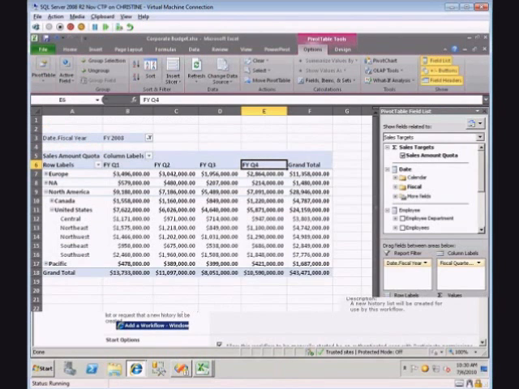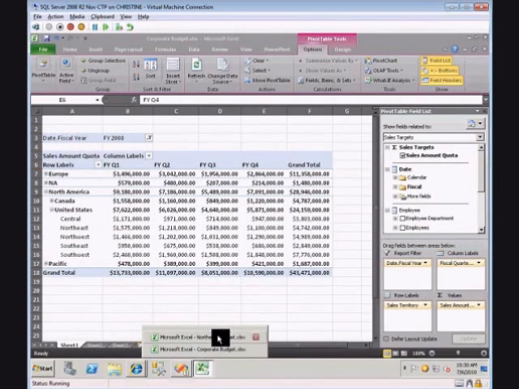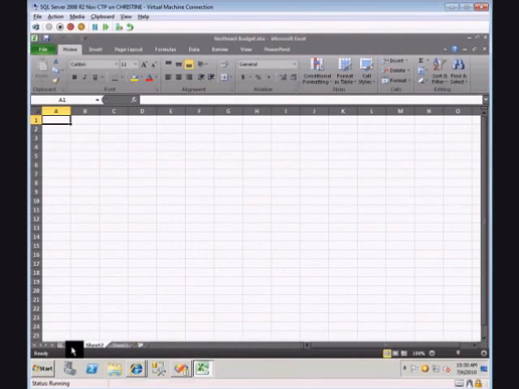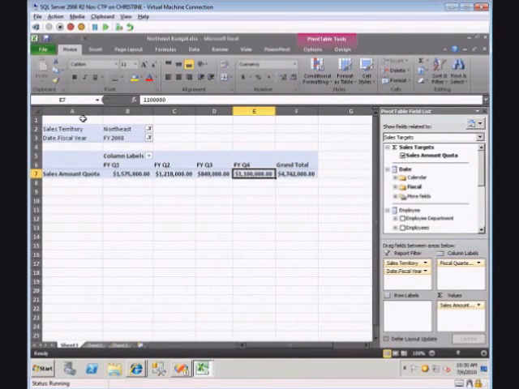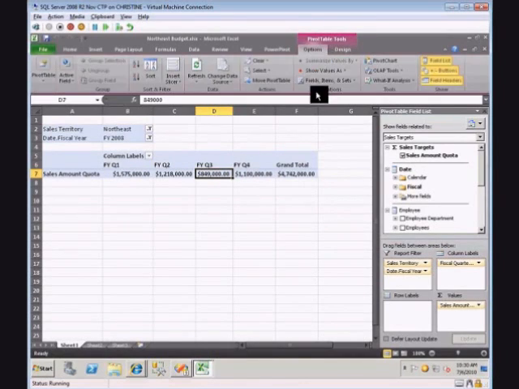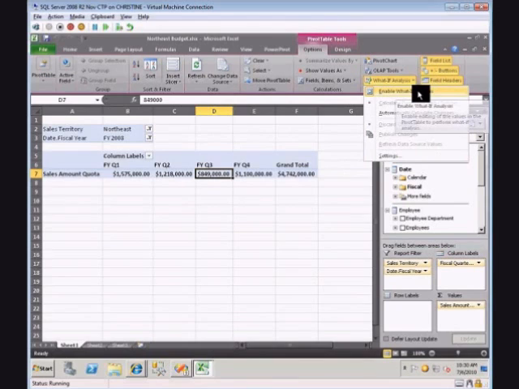So as an end user, here I am in my Northeast district now, fiscal year 2008, and my fiscal quarters, and so here's my quota assignment for the year. Now what I can do is go into my pivot table tools, go to what-if analysis, and then enable my what-if analysis, which is already enabled.